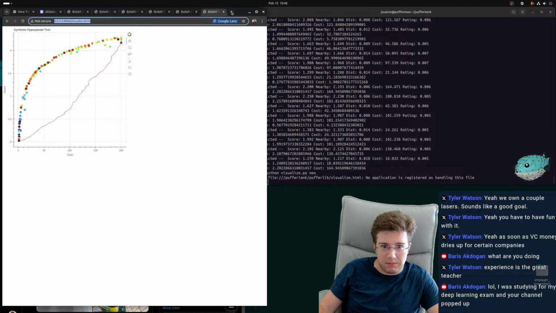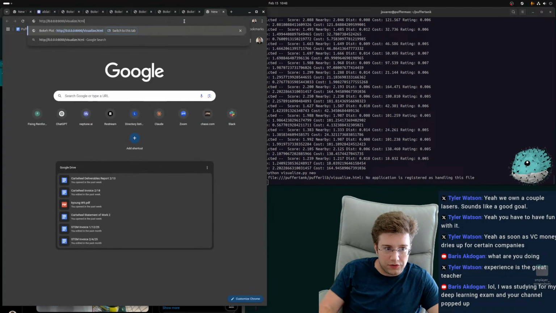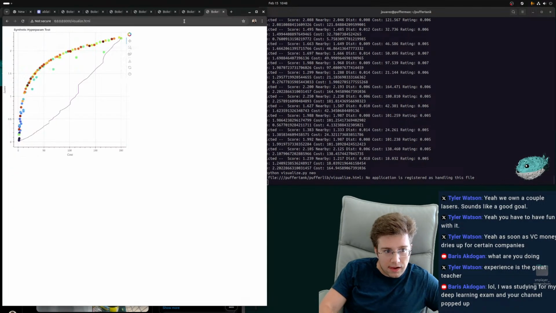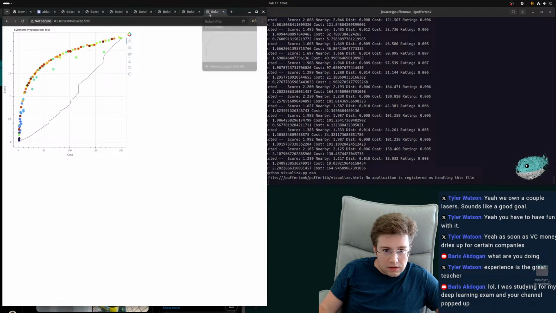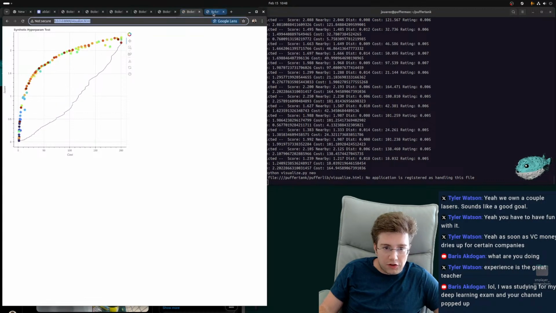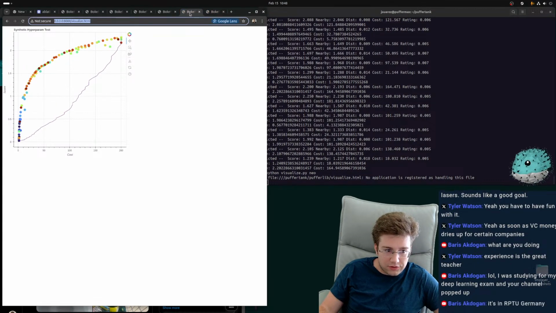Deep learning exam, and what course is this? My favorite ML class was Stanford's CS231N with Justin's lectures or Andrej's lectures. Those are both good. Okay, it's in Germany. Yeah, cool. They have courses in this stuff now.